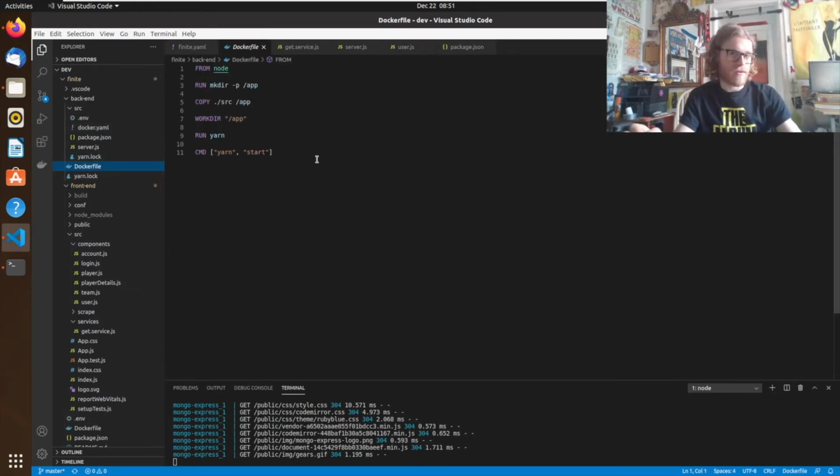Building a Docker image is just done with a Dockerfile where you say which image we're starting with, which I just started with a regular node. Probably should have done the Alpine version since they're lighter weight, but I didn't know that at this point.